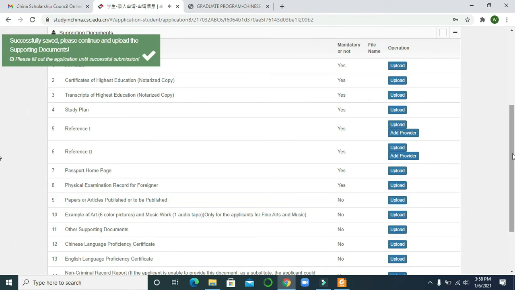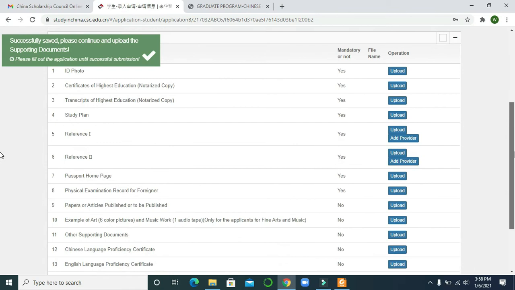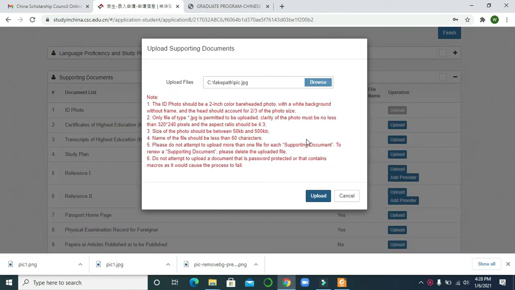Now let's upload all supporting documents here. So I will upload all these documents. Here are some instructions while uploading a picture. The first one is that it will be 2-inch.